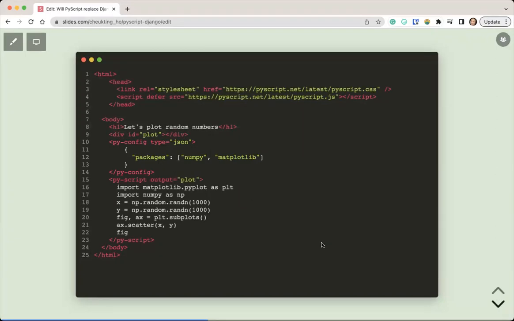So that's the idea. This is just like any web page. If you right click and view source, you would see all the source code of the HTML. So this is basically an HTML file.